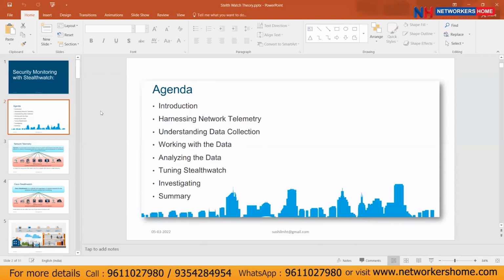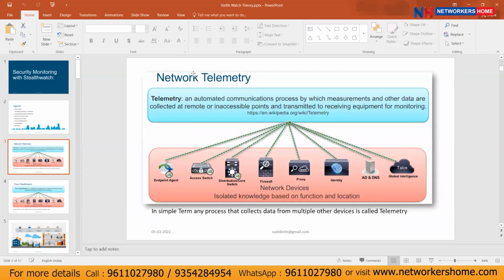First of all, we'll see the introduction, then harnessing network telemetry, understanding data collection, working with data, analyzing, all those things we are going to see. So what does network telemetry mean? In simple terms, any process that collects data from multiple other devices is called telemetry.